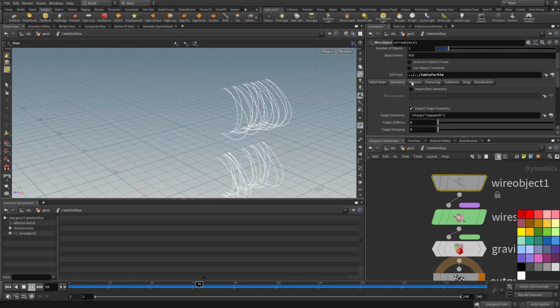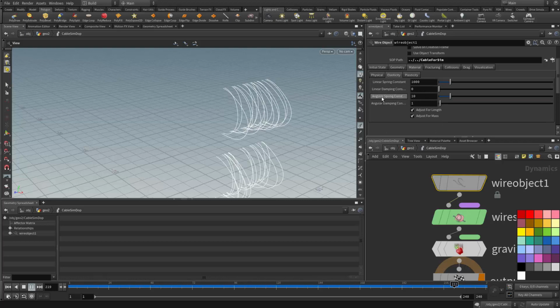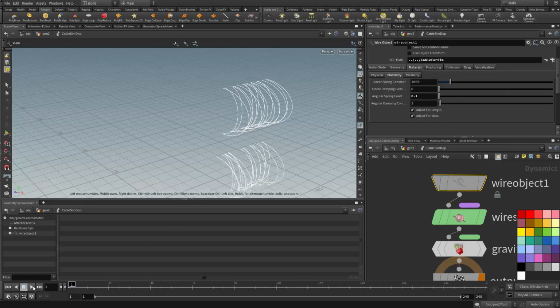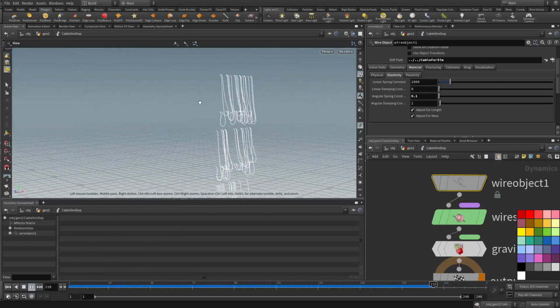Underneath the geometry, material, we can change the elasticity down here, the angular spring constant. This is basically more or less the bending threshold. The smaller the number is, the easier it is to bend. So if I change that to 0.1, I should be able to see it bending down a whole lot. Right? Pretty cool.